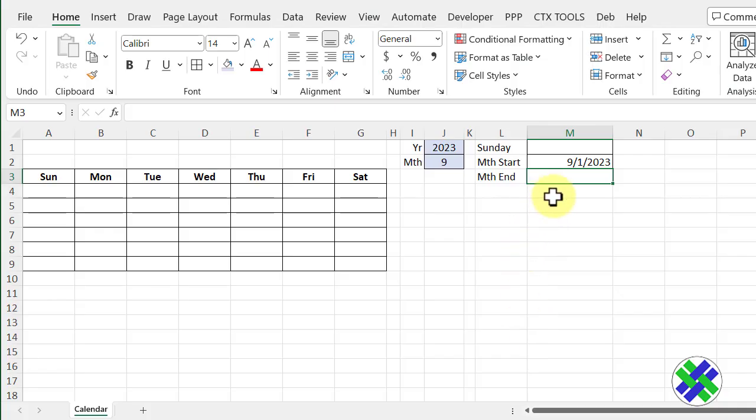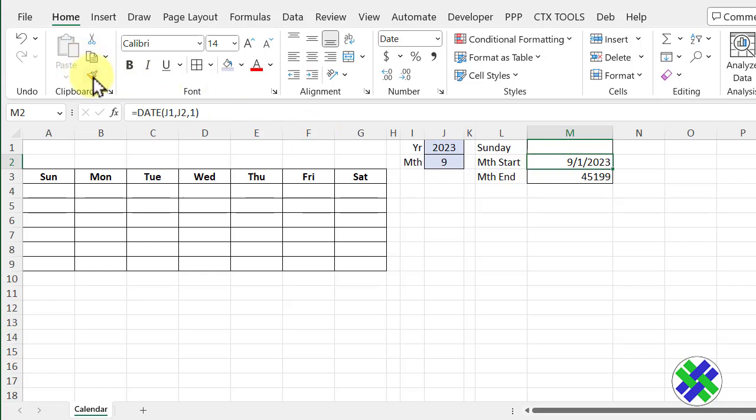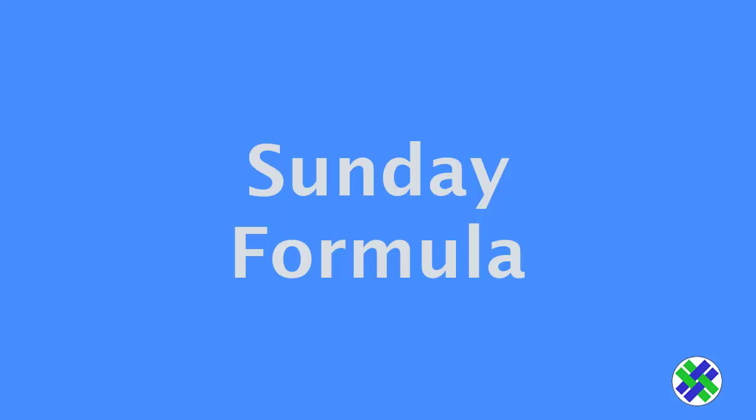Close the bracket, and there's the start date for the year and month we've entered. Next, to get the month end date, we'll use the end of month function. Equals EOMONTH, open bracket. Then the start date is the value in this cell, type a comma, and the number of months that we want to move forward or back is 0. We want to stay in this month. Close the bracket and press enter. Select this cell, click the format painter, and click on that cell.